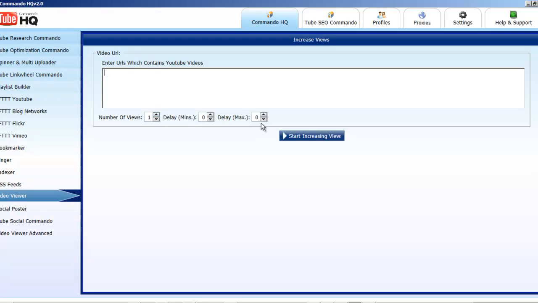You can set the number of views, you can set a time delay between 0 and unlimited amount of minutes, and it will randomly start viewing a video in between that 0 and 6 minutes, like I've got here for example, or 7 or 10 or wherever, okay? And you can just click start increasing views.